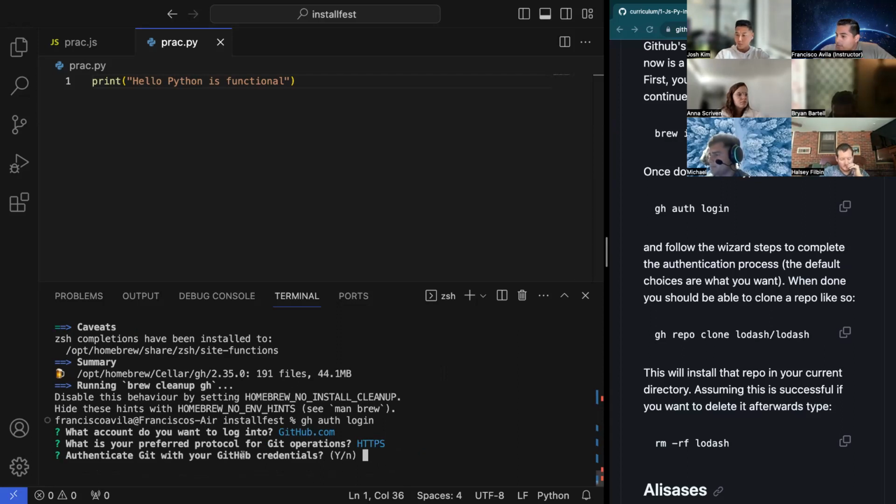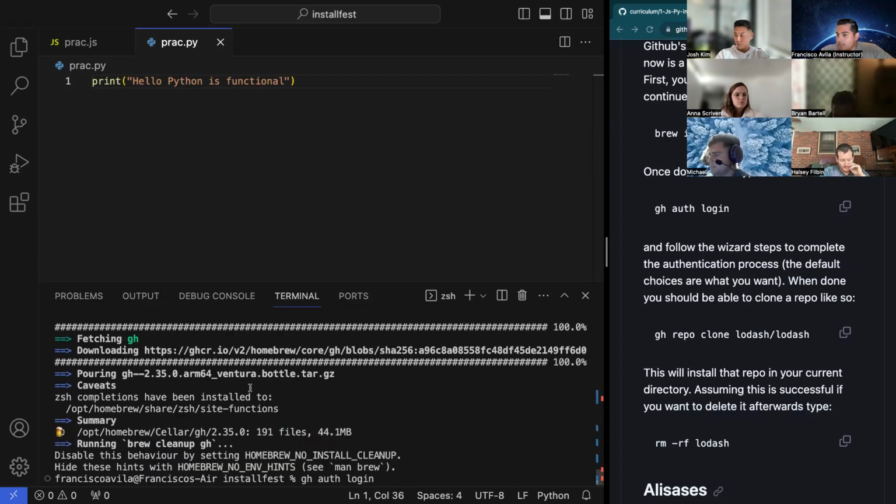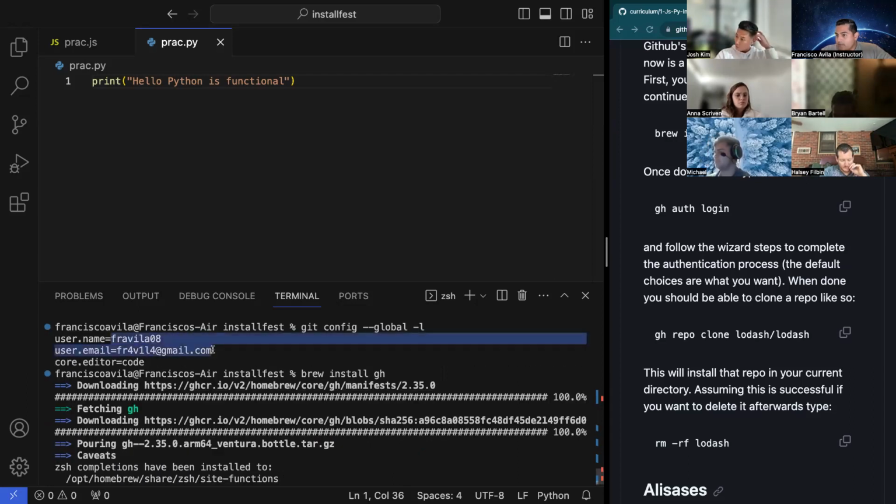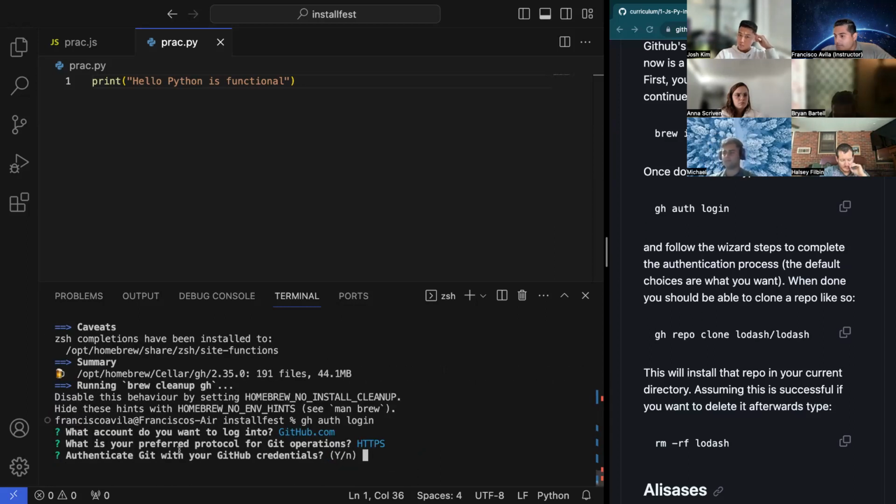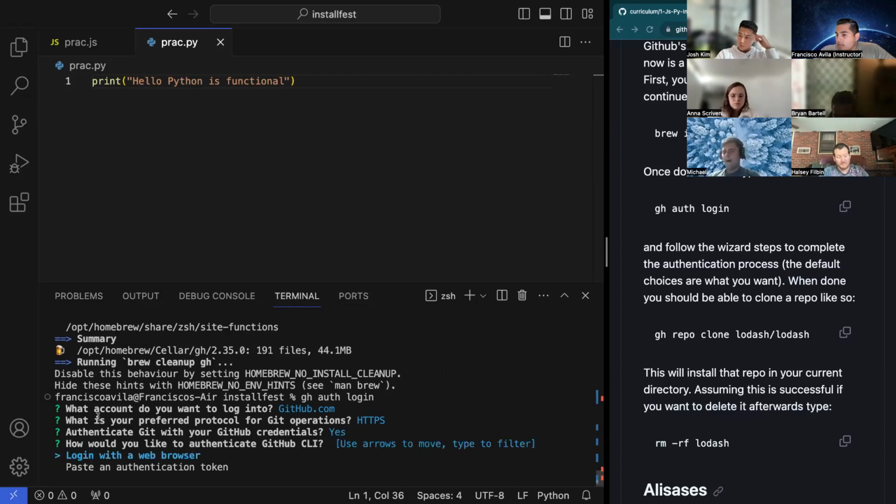Now, authenticate Git with your GitHub credentials. So Git is what we just finished setting up, which is up here, right? Where we included our username and that email. So I can say yes. And now it's going to ask me, all right, how would you like me to authenticate? Do you want to do it through a browser or through a token? Doing an authentication token is kind of a pain. So we're just going to go ahead and do it through the browser.